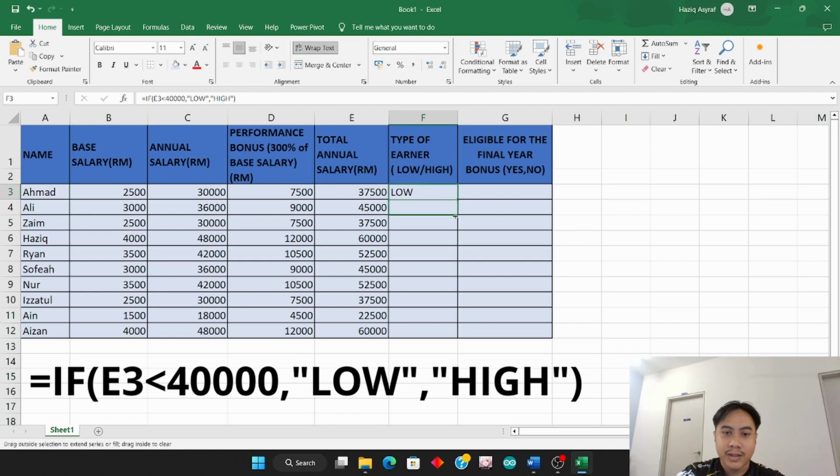So we are going to drag it all the way down. Oh, I missed a spot. So from this function, we can simply determine what type of earner the workers are. So Ali earns more than 40,000, so he's a high earner, and so on. So the highest earners here are both Haziq and Aizan, and they both earn 60,000 ringgit a year. So they are the high type of earner.